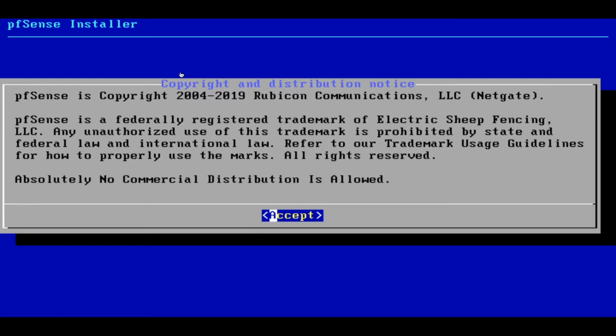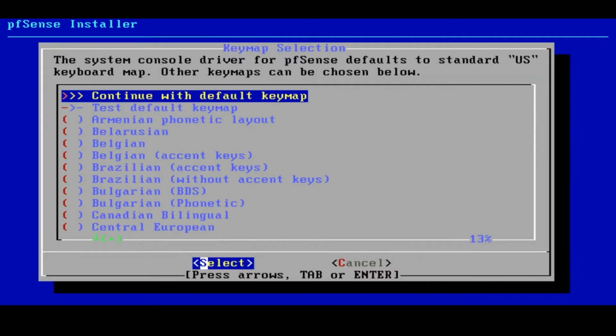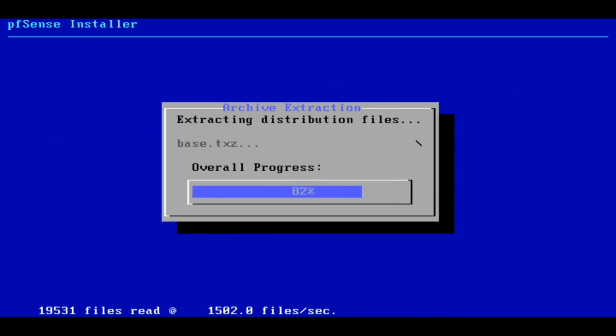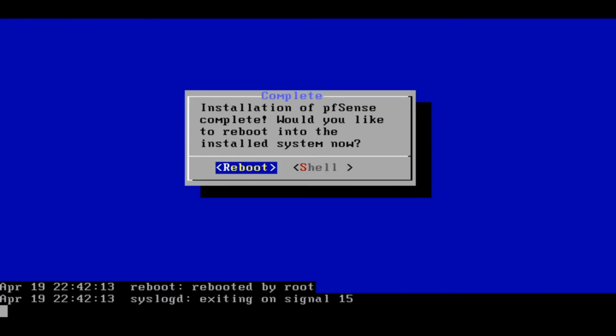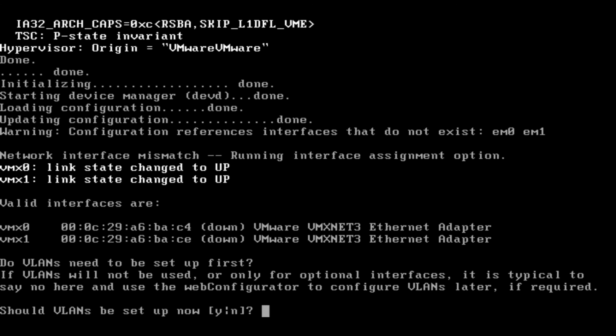Okay, so we're going to quickly walk through the installation here. We'll accept, we'll click on install, continue with default Auto. All right, so at this point, we're going to hit no, and then we're going to reboot it. Okay, so when it asks you if you want to set up VLANs, we're going to click on no. So type N and hit enter.